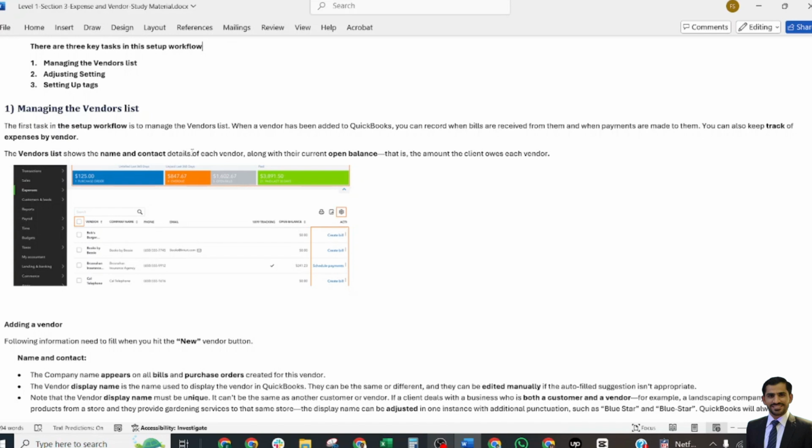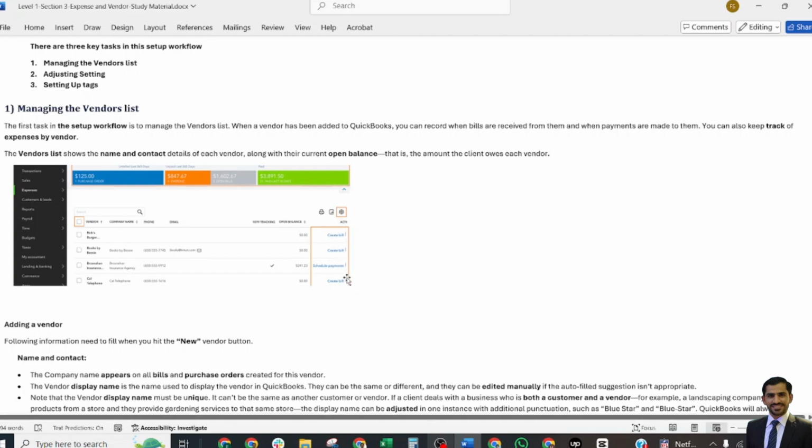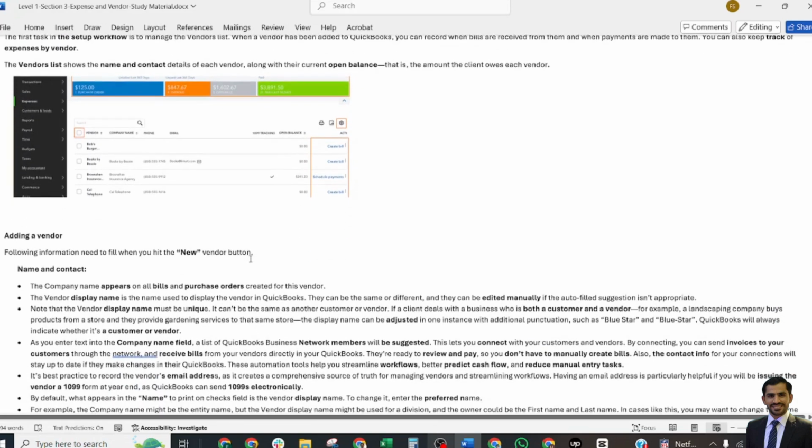So now there is a screenshot. We can see the list of all vendors here. This is a list of all vendors, their name, their company name, their phone, emails, and the 1099 tracking if we are using it. The next one is the open balance. These are their opening balances. And the last one here is the action column. We can create their bills, schedule the payments, and the rest of this. This is a gear setting. We can manage their settings as well.